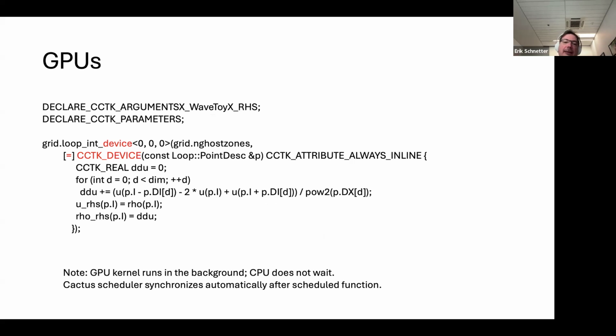Let's also count memory accesses. This is a 3-point stencil, so we're accessing the memory 3 times. We do that in a loop in all 3 directions. That's 9 memory accesses. We're reading rho here, and we're writing the results back. So that's 12 memory accesses.